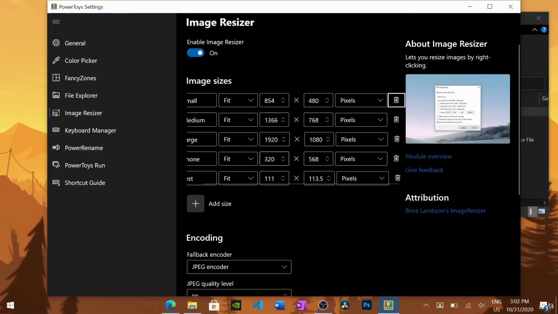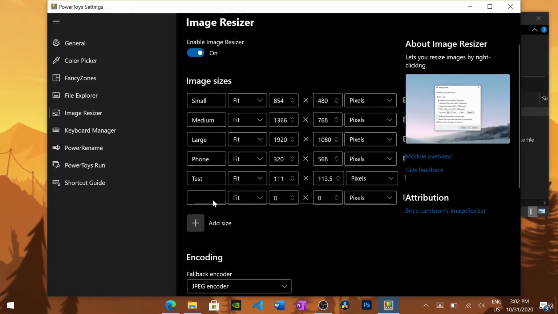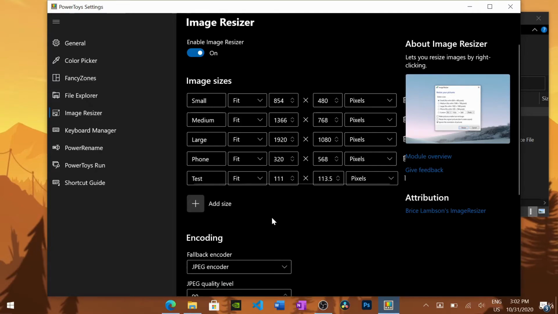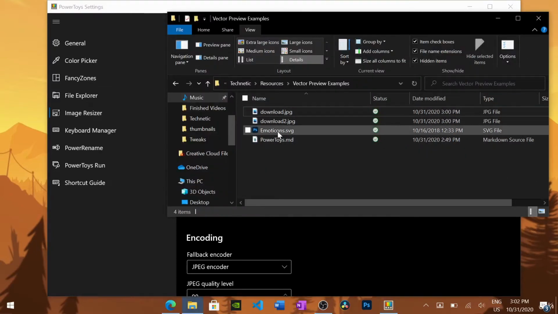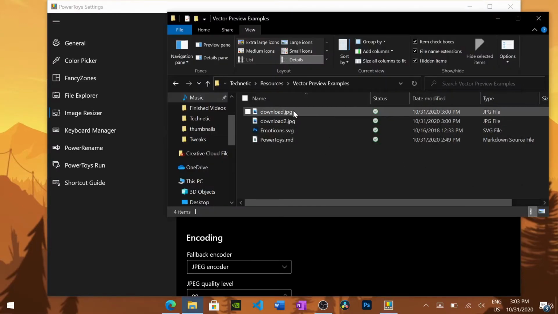Next up on our list for PowerToys tools is the Image Resizer. As you can see, I've already added a custom size of my own, but to add customs of your choice, you just click on Add Size and you get your option. But I'm going to delete that for now. I have two images that we can use to test this out. So we can go here.